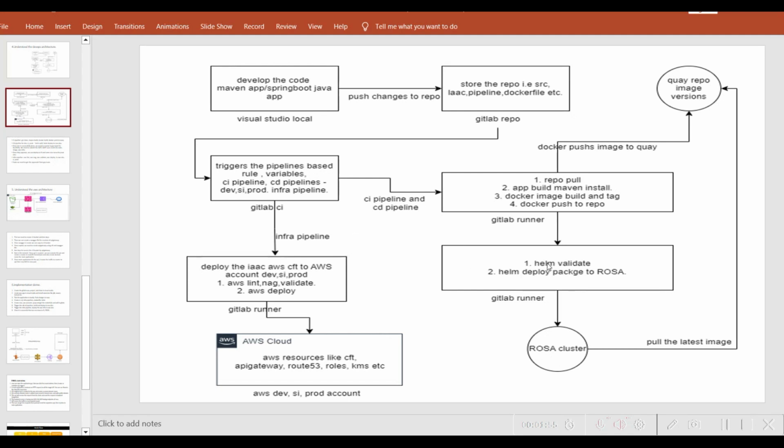The CD has two steps: first Helm validation and then Helm deploy. The Helm deploy will be done in the ROSA cluster. Once it deploys in the ROSA cluster, it will fetch the latest image from the Quay repo and deploy it in the ROSA cluster.